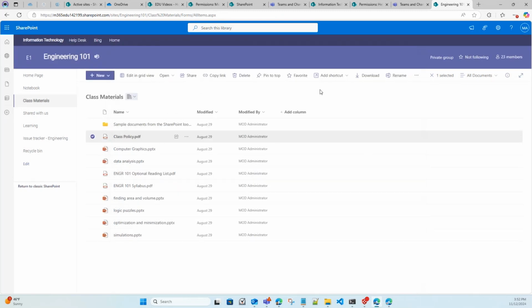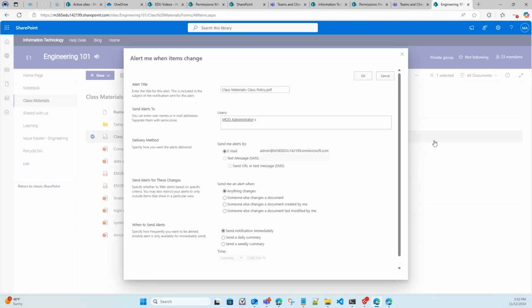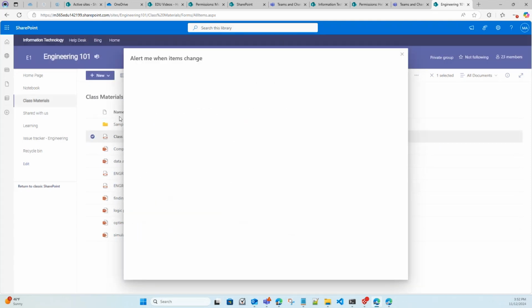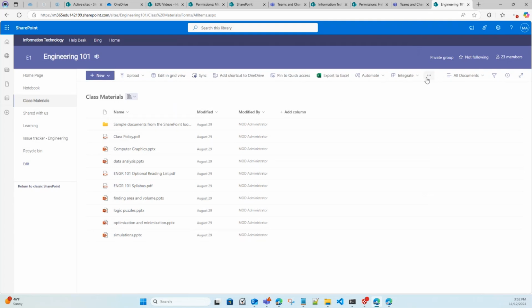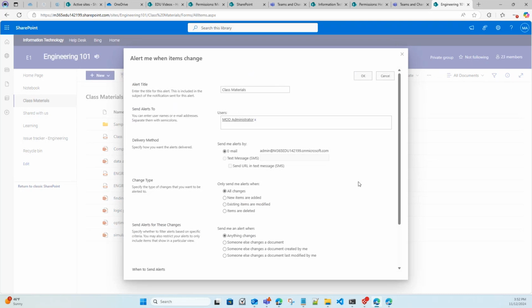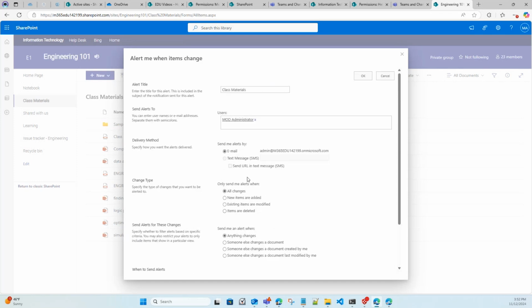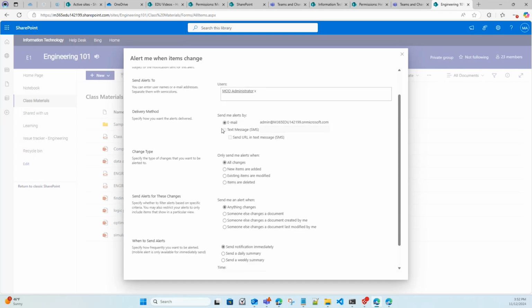You can also set an alert. Is it going to show on a whole document library? So if you just want to see who's updating what and when, let me uncheck this. This will be for the whole library. You can just set an alert and it will give you an email. This is something I used to do way back in the day. When I had to really keep an eye on certain things, I would set an alert, get an email. You can do a text message if you want.